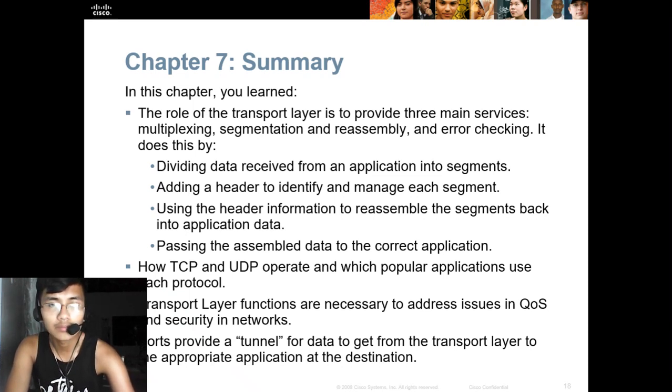How TCP and UDP operate and which popular applications use each protocol. Transport layer functions are necessary to address issues in QoS and security in networks. Ports provide a tunnel for data to get from the transport layer to the appropriate application at the destination.